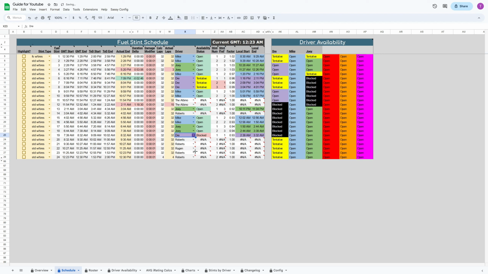So let's just put Dre in here so we can see them. And now the damage modifier has changed from yellow to red, so you know that you do have a damage modifier. The other thing you can't change is these actual laps, right? So let's say, I changed this earlier, so let's put this back to 32.